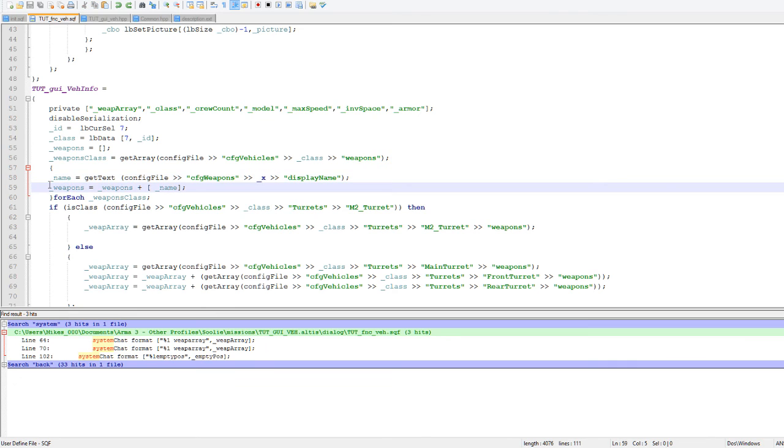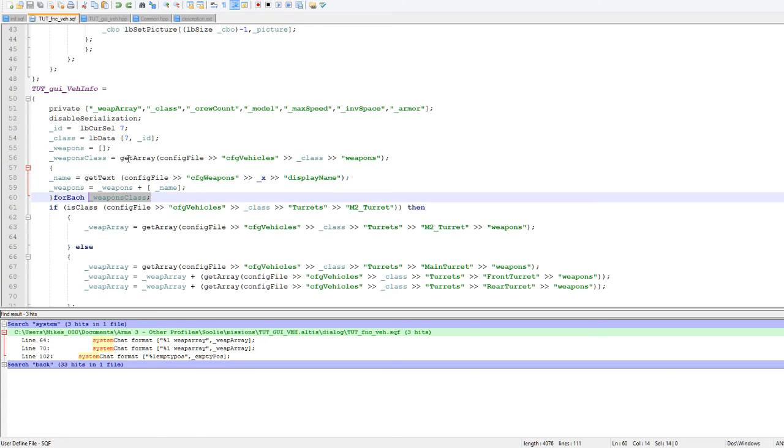And now we add to this empty array, weapons. We're adding the name of the current weapon that's on there for each weapon class. So the weapons class is an array of different weapons. A lot of times, a lot of vehicles have more than one weapon.